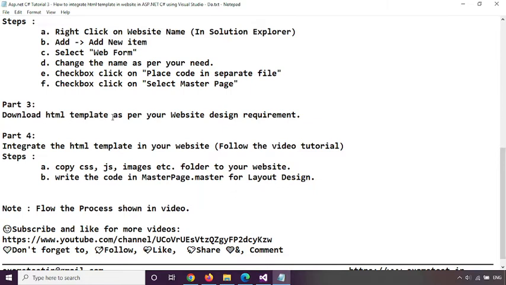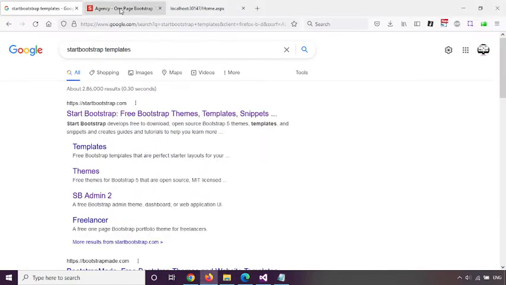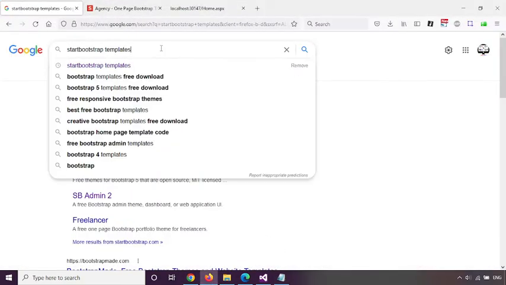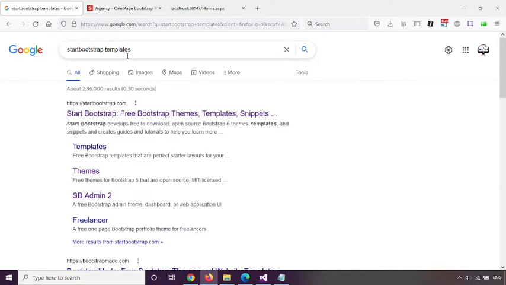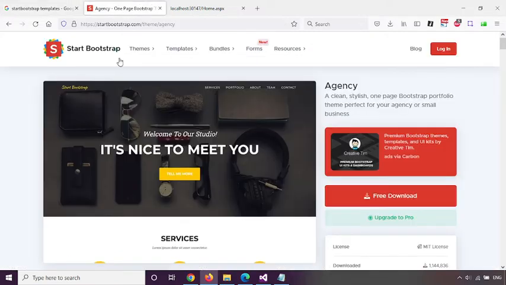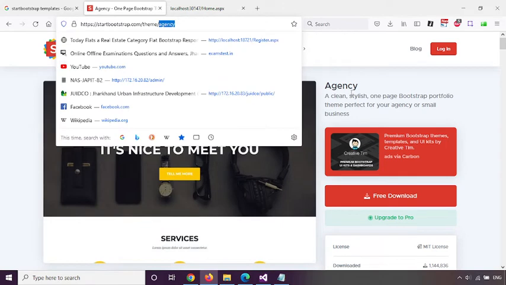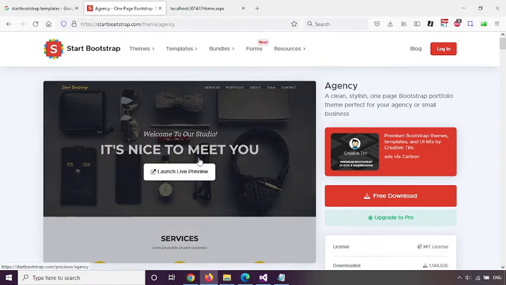Part 3. Download the HTML template as per your website design requirement. Search for Start Bootstrap templates or bootstrap templates, responsive templates as per your need. This is free for Bootstrap. We are going to use Bootstrap for the responsive design. So I am selecting startbootstrap.com, and when I go to Start Bootstrap, I am able to see one template, Agency. I am going to show you the integration of the Agency template in our website.